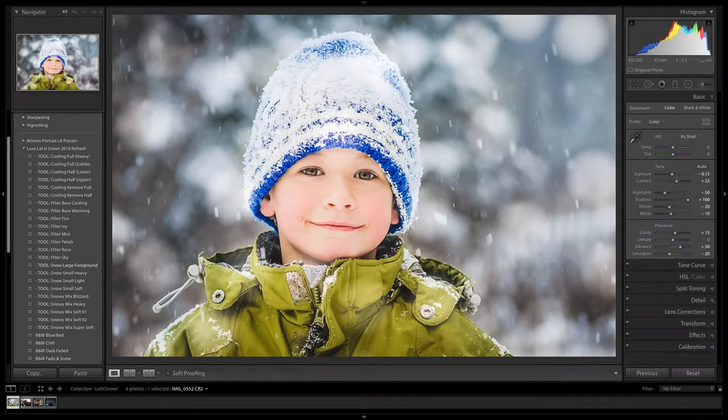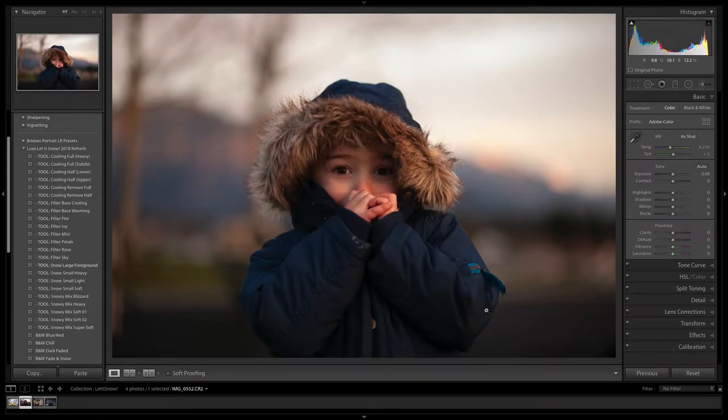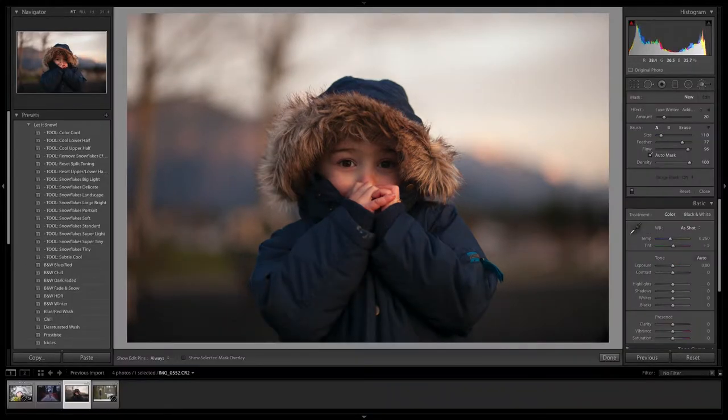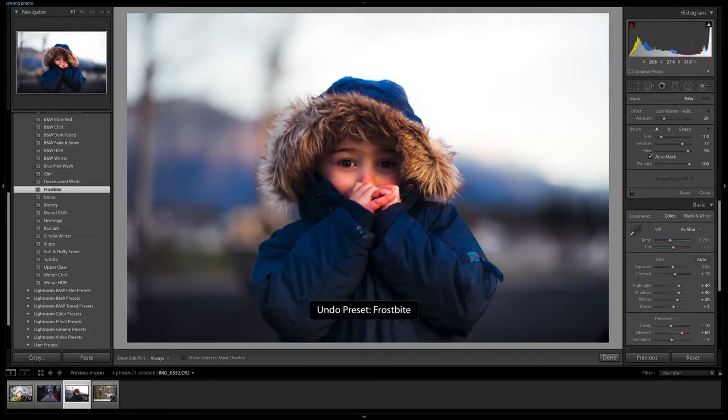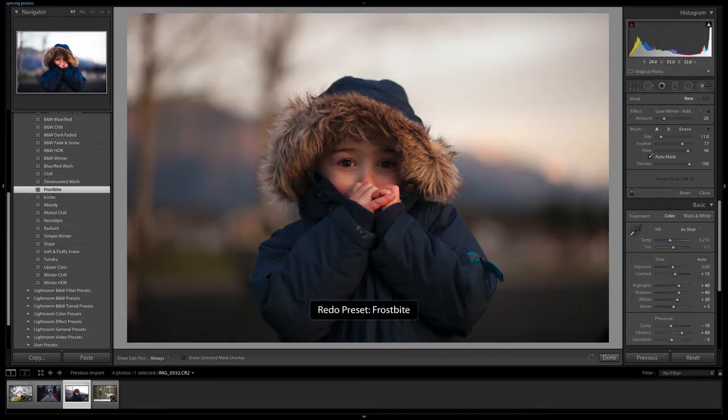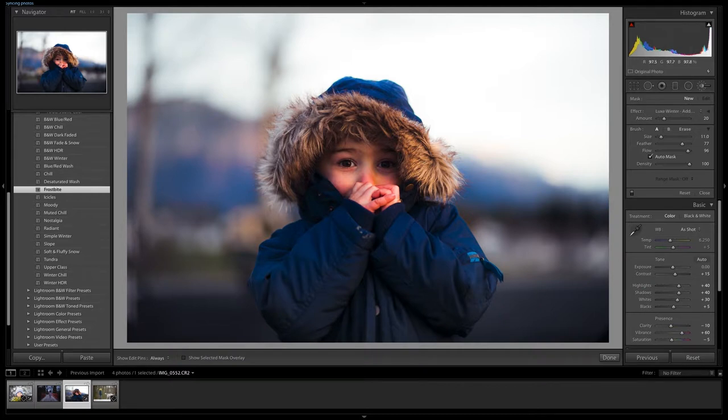So let's check out another photo. For this picture, we start with a similar problem. The boy himself is looking pretty darn cold, but the color tones just simply aren't communicating that to me. So if we want something that's going to look a bit more convincing, let's try the frostbite preset. And there you go. Already this image went from looking more bland to something much more intriguing.